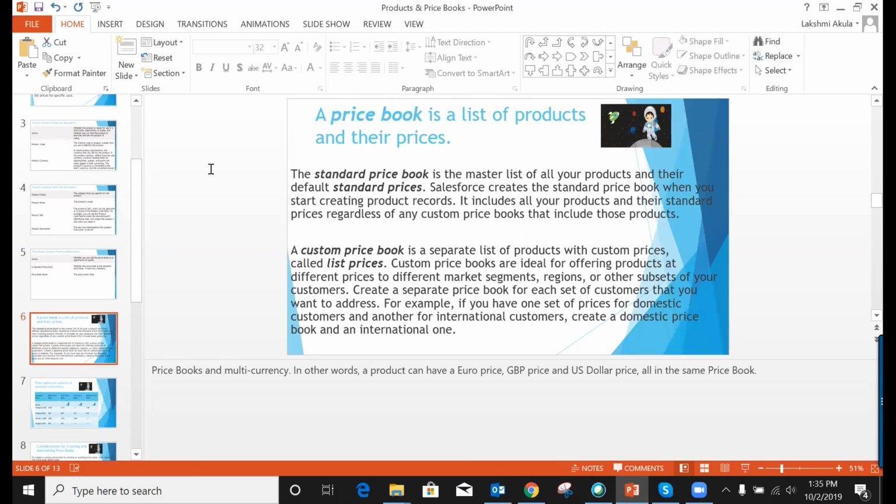We have two types of price books. One is the standard price book and the other one is a custom price book. The standard price book is the master list of all the products and their default standard prices. I'll show it to you in a bit in Salesforce. Salesforce creates the standard price book when you start creating product records. It includes all your products and their standard prices, regardless of any custom price books that include those products.